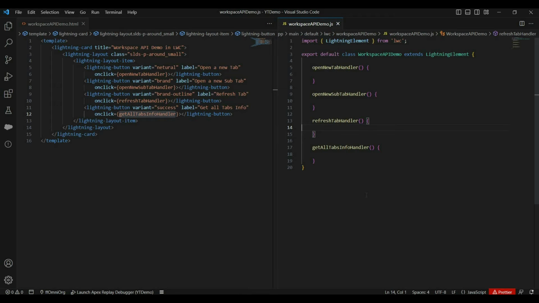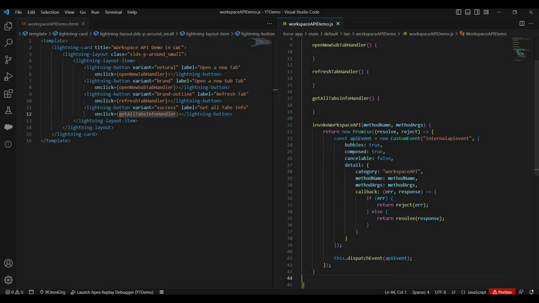As we have discussed, Workspace APIs are not natively supported in LWC, but if you still want to work with them, then we need to fire a custom event with the event name internal API event, and for this I have already created a method. So let me take that from my notepad and paste it here. Okay, now let me explain it to you.